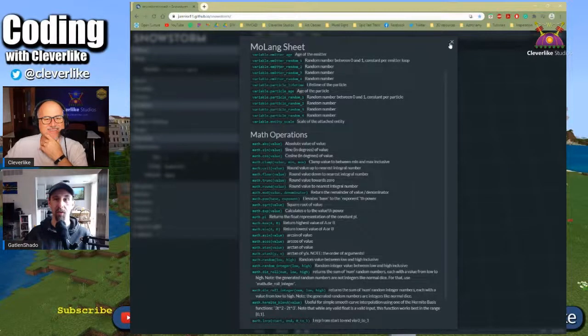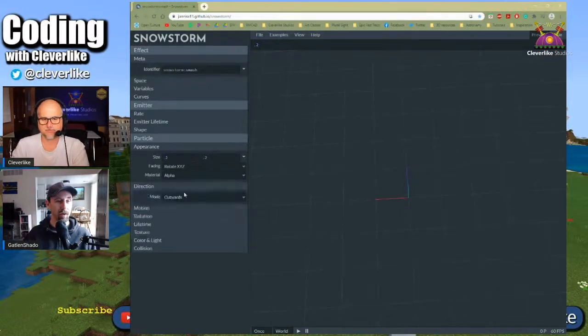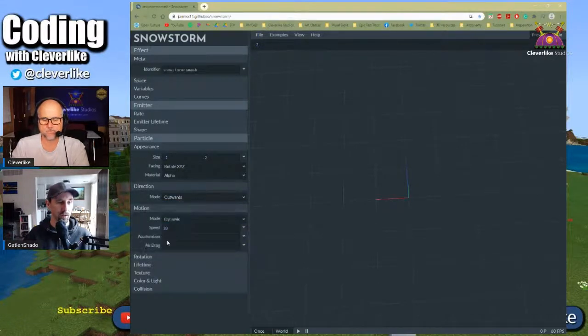So my thought is I want to make these size start small, but I want them to become bigger. So that's one thing that I want to do. The other one is if we take our direction, this is set to outwards, so that's good. And our motion, speed, acceleration, we can actually add in an acceleration in a specific direction. So Y is up in this world. So this is X, Y, and Z.